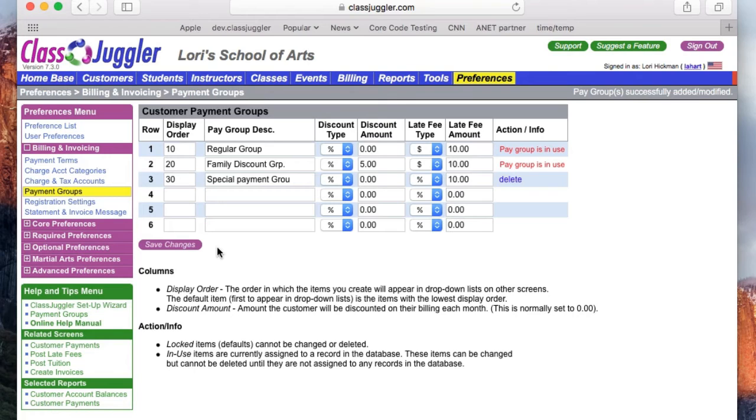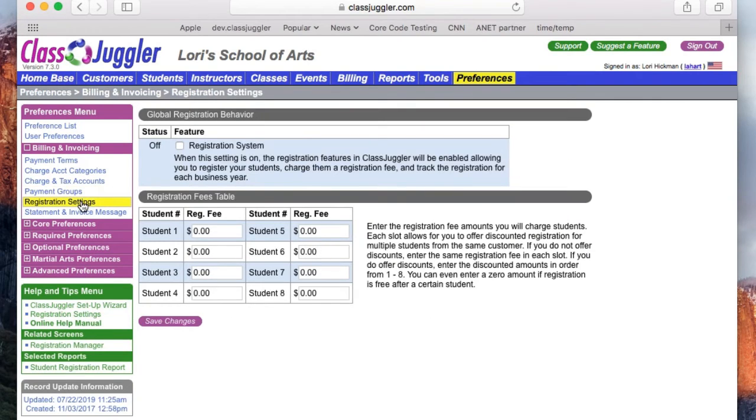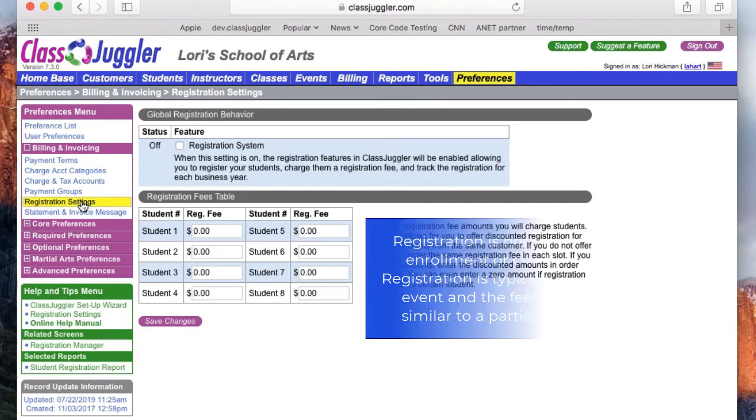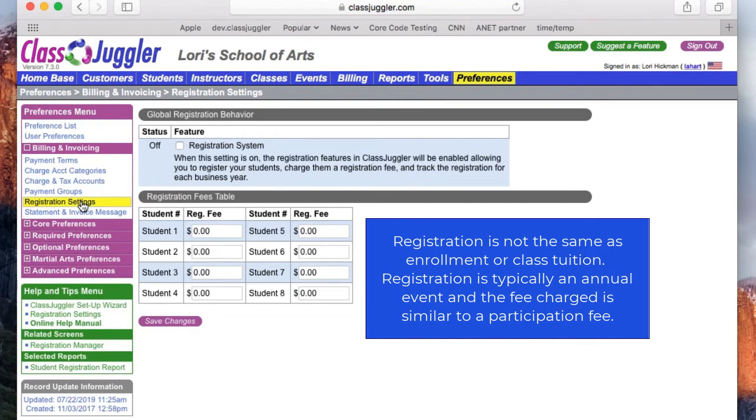The next billing preference to look at is the registration settings. The ClassJuggler registration setting preference screen allows you to enable and disable ClassJuggler's integrated registration system, as well as set whether registration is mandatory prior to enrollment. This screen allows you to define a table of fees for student registrations.